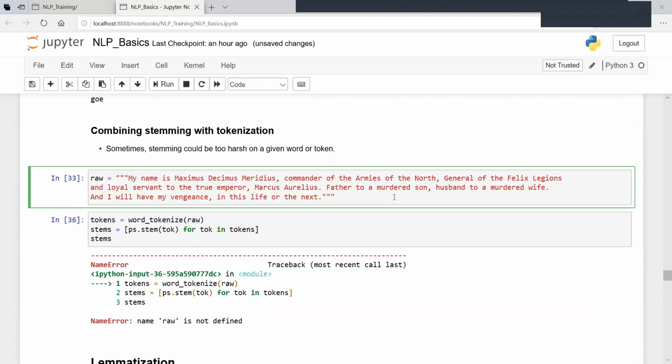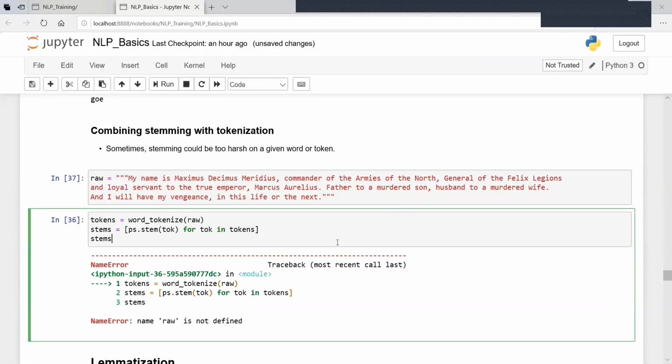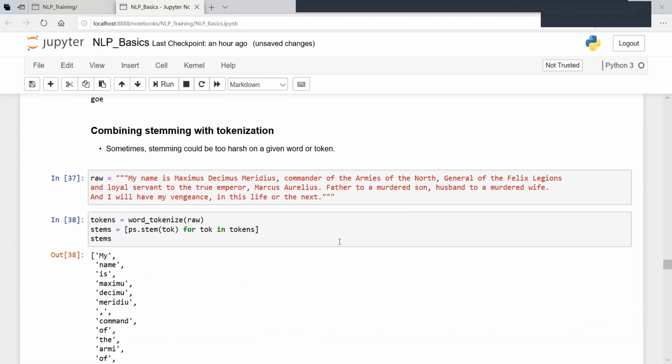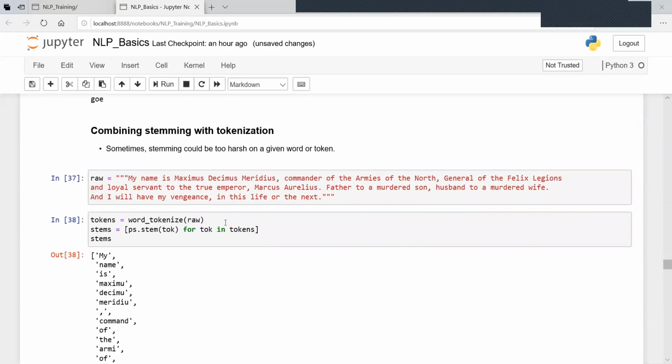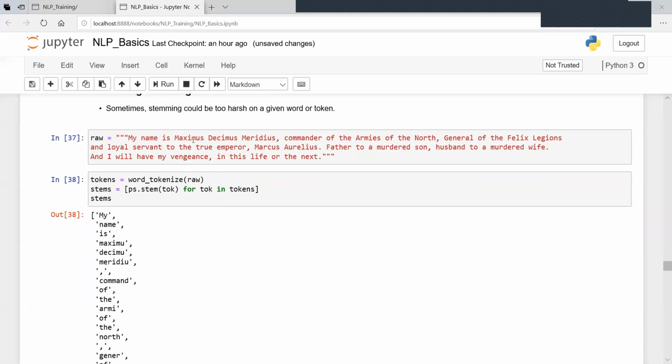That's because I didn't run the raw text first. Okay, so look at it: "my name is." But look at the stemming. If it doesn't understand a word, it misbehaves. It doesn't know the word Maximus. Look at what it gives: it removes the S, "maximu." And to us, that makes no sense. The same thing with "decimus": it removes all of the S's.